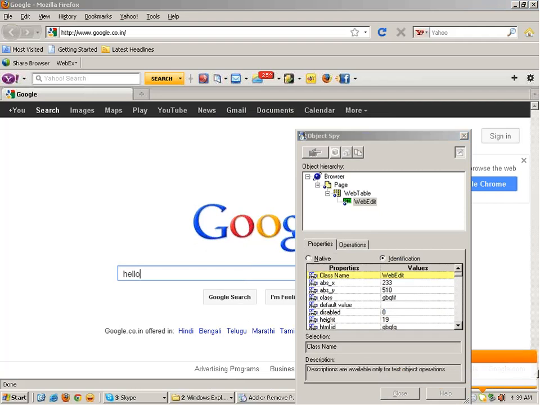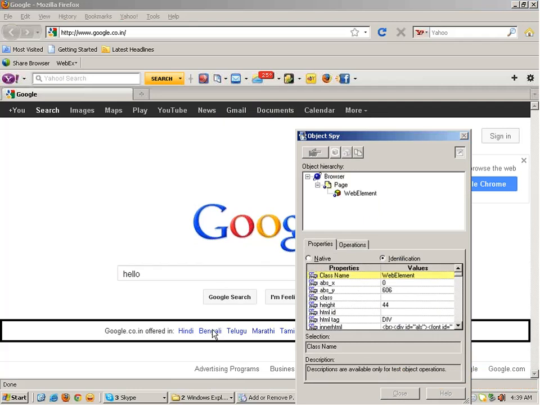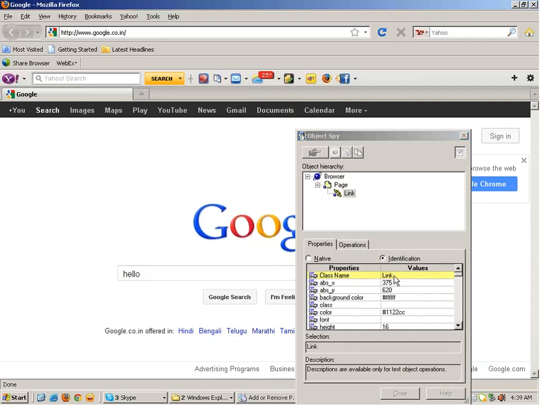If you look at this, this is a web edit. The input field is known as web edit in QTP. It's got the class name web edit. The link has a class name called link. So every object has a class name, right? And out here you see the class names.